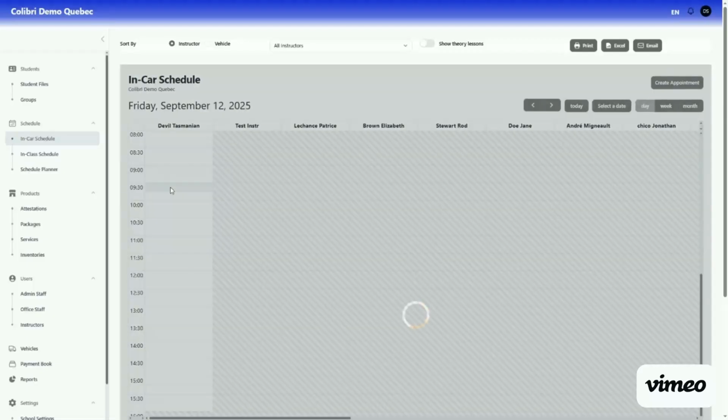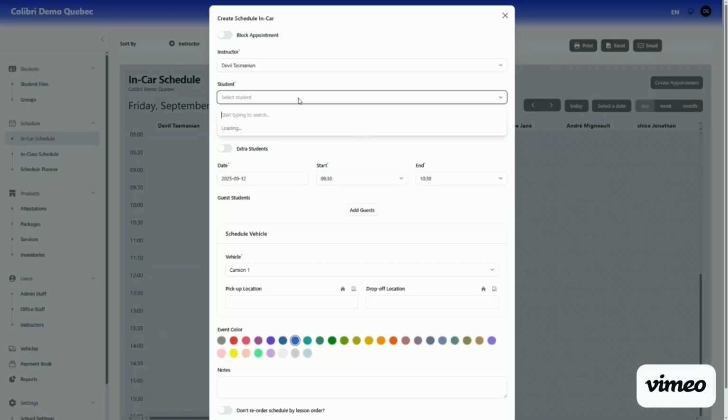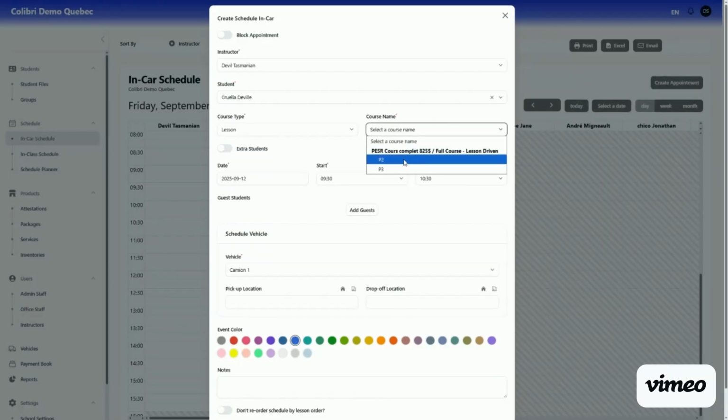So just click on the time that you want to schedule the in-car appointment. Then you are going to select your student. You will see the lesson available for the student. In that case, I'm going to book a P2.